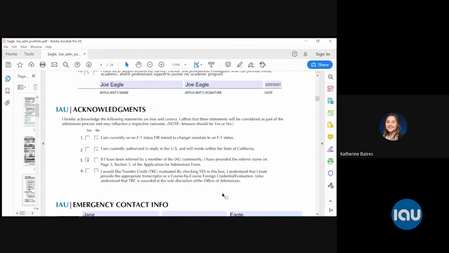Moving on to the acknowledgement section, the applicants again will have to read these questions thoroughly and answer yes or no for what applies to them. For question number 3 specifically, if the applicant was referred by a member of the IU community, whether it be a partner, an agent, and they did list them on page 3 next to the how did you hear about IU, we do ask that they select yes so an admissions advisor can double check and input that information into our records.